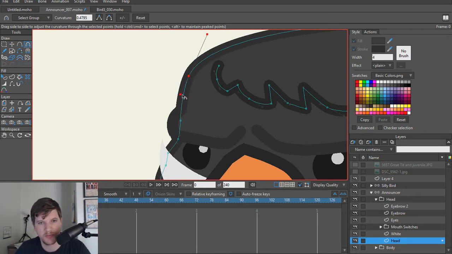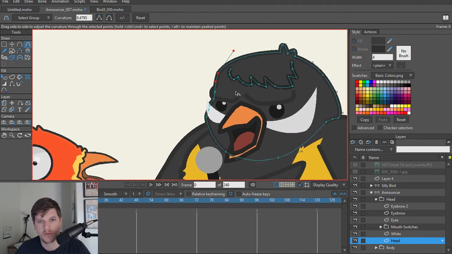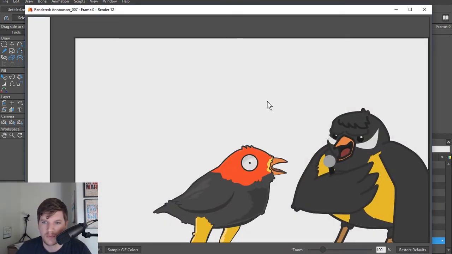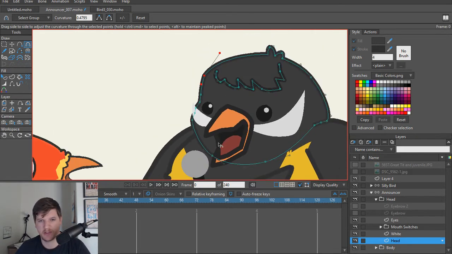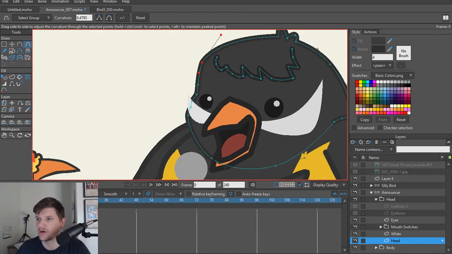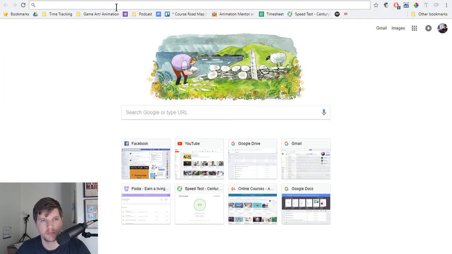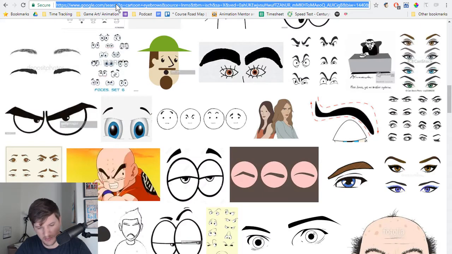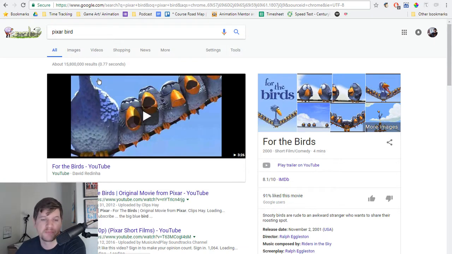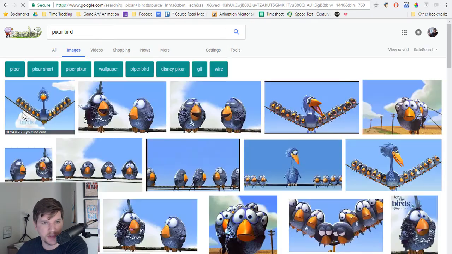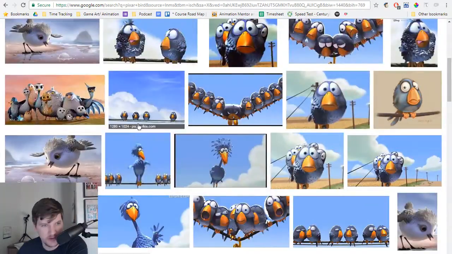So let's fix his forehead part right there. I'm going to hide his eyebrows really quick, and I'm just going to move around his eyes a little bit. I'm going to pull up some more references. Let's see if we can get some Pixar birds, or some Disney birds. Okay, so those guys have their eyes really close together, so that's not going to help. I don't want to do that.